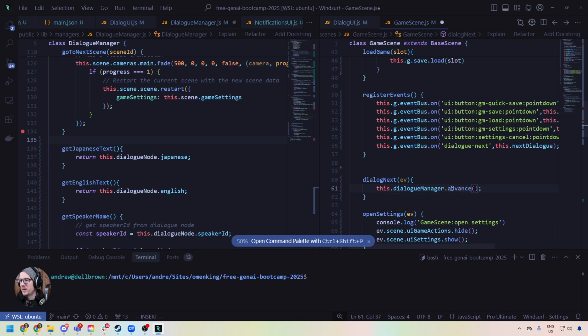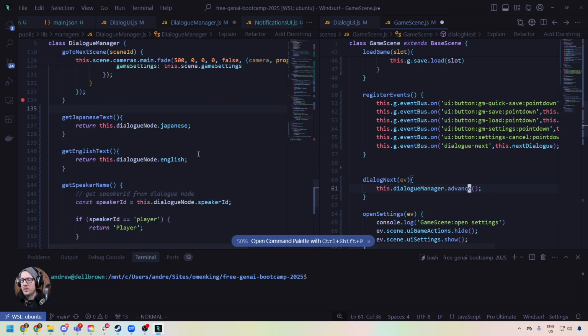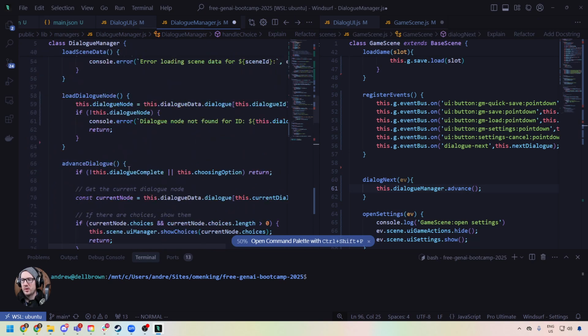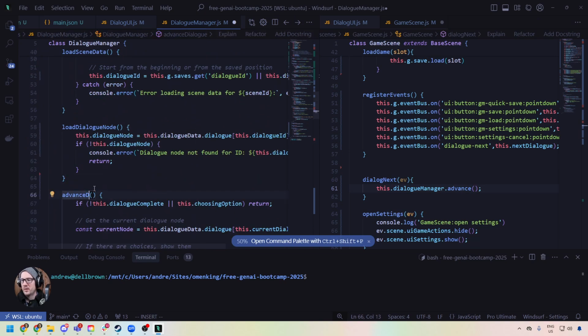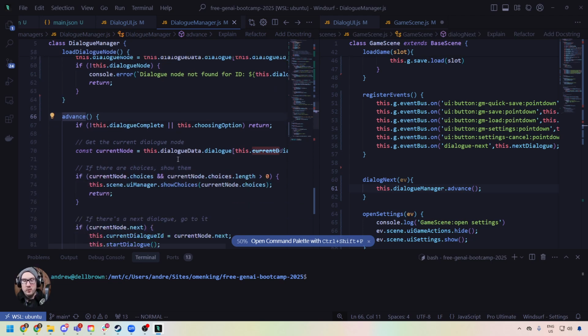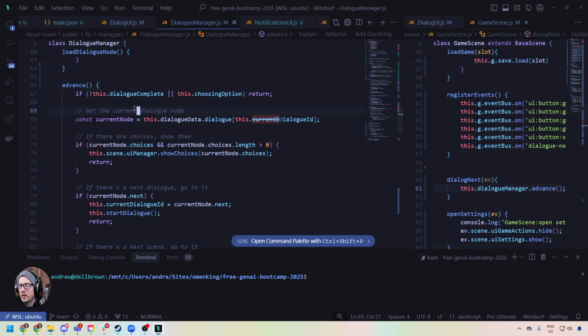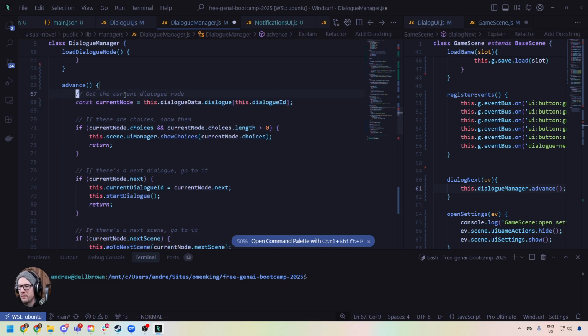Advance. I don't think we have to even write the word advanced dialogue. It's pretty clear what's going on here. Advance. So advance to move forward, right? So if we look into here, if this dialog is complete or this is the choosing option, then return. I'm not sure about those. I'm going to just take that out for now.